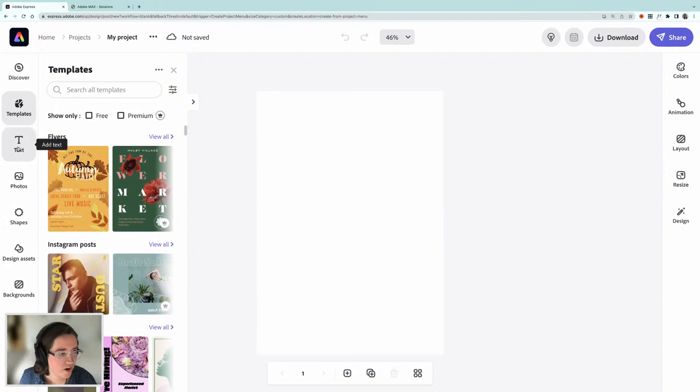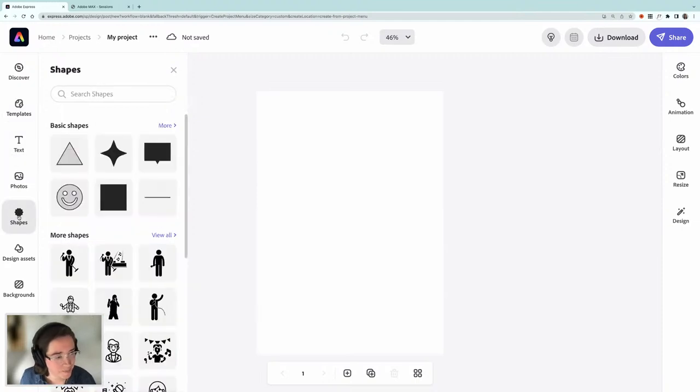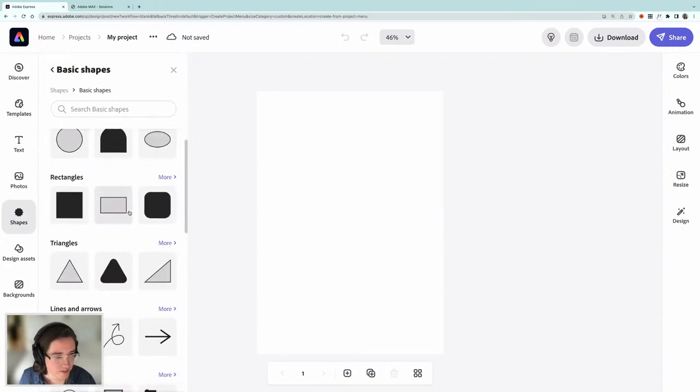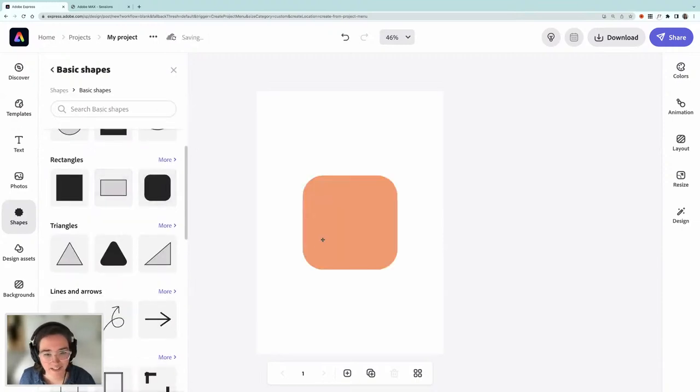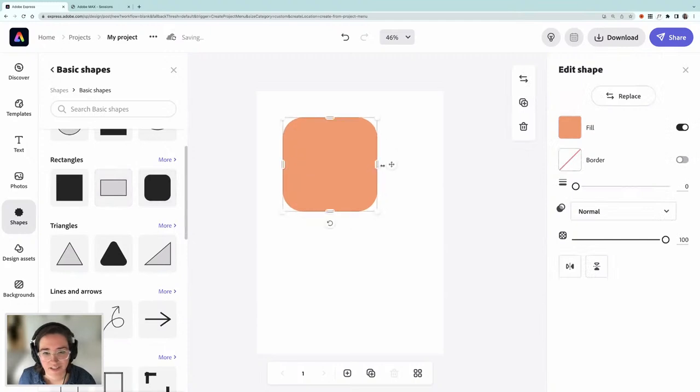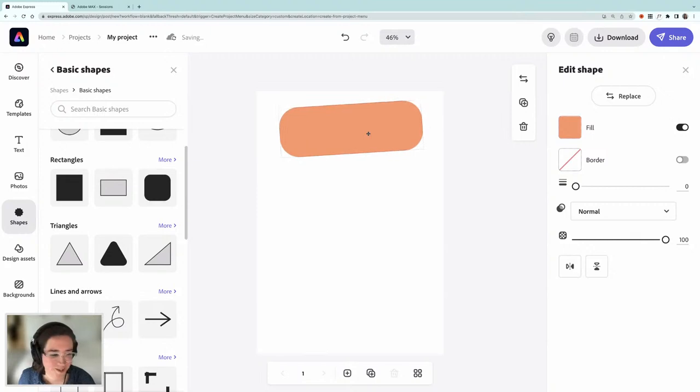So I'm going to start off with shapes, always a good place to start. And I'm just going to get a shape to use for my heading banner. I love that this orange is always the default color for everything, but we'll change the colors in a minute. I always like to put everything at a bit of a jaunty angle, so we'll just put that at a little bit of a jaunty angle there.